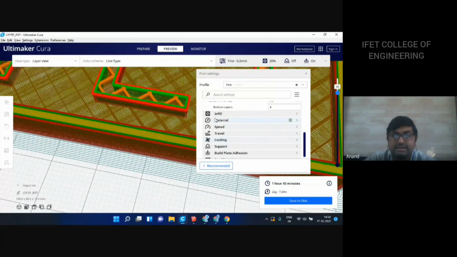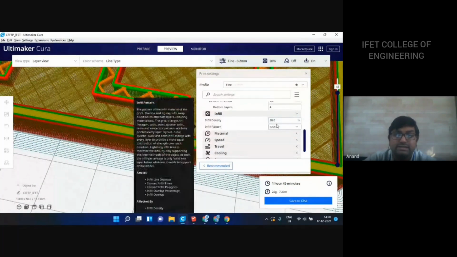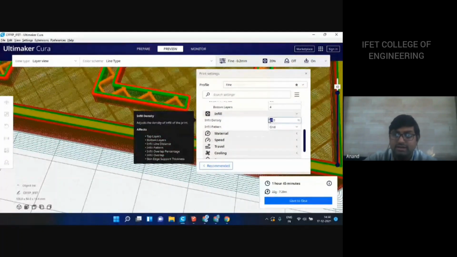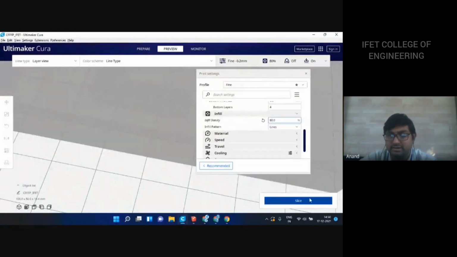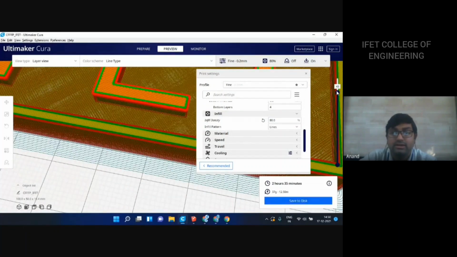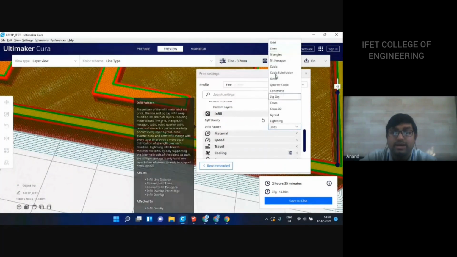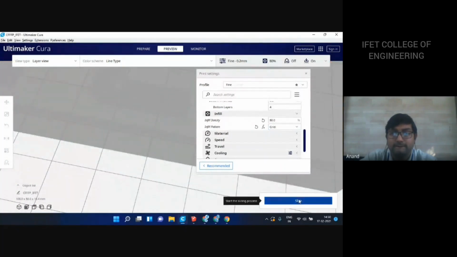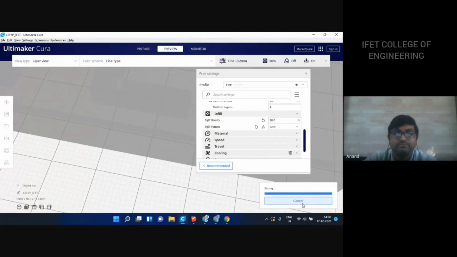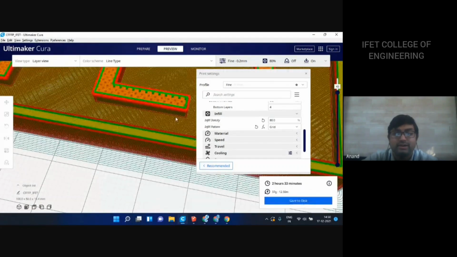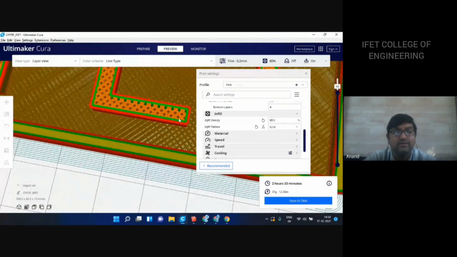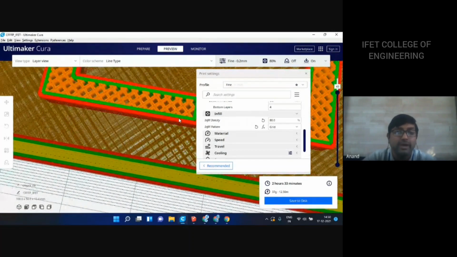So the density, this is the infill percentage. You can see the infill density is 20%. If I want, I can make it 80%. Now, if you see, the pattern should be the same, the grid. If you observe, you can see the infill pattern is more compact. A lot of material has been used up, a lot of space has been used up.